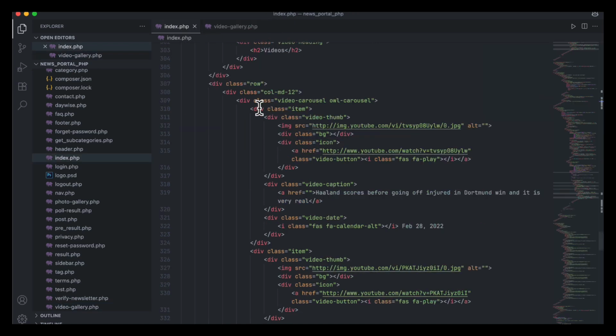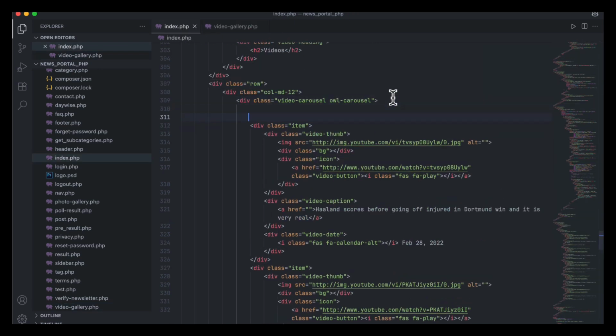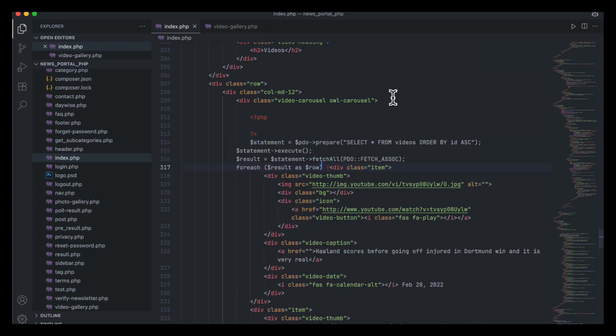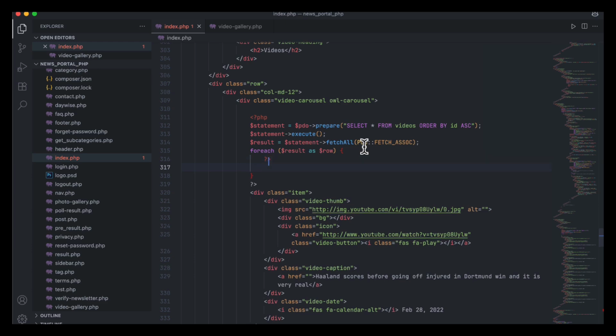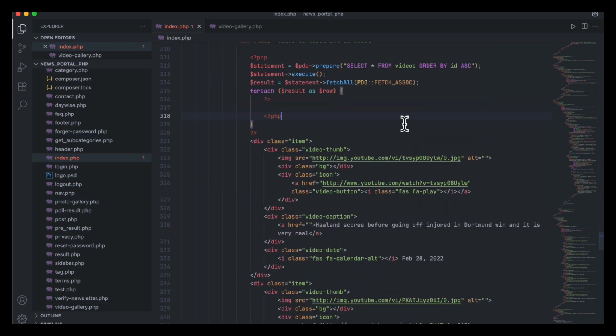So the item is actually here, repeating the carousel item. Here, PHP, and here write this: select all from videos, order by ascending. It is okay. If you want, you can limit the data. So it depends on you how you want to do that.